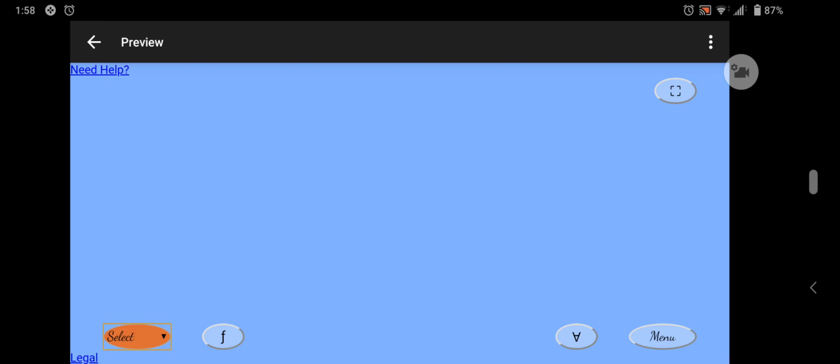Now I'm going to skip over the for all symbol, which is the upside down A, that's for all apps. I'm going to get to that in a second. For all apps, that's all the apps. But let's move over to menu.